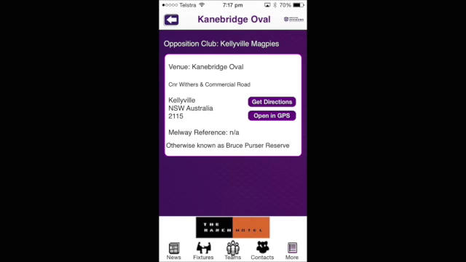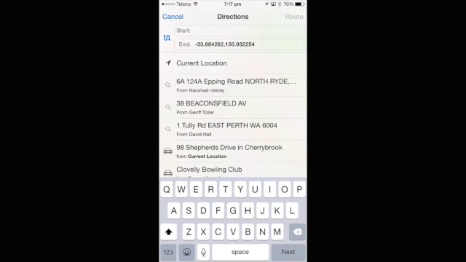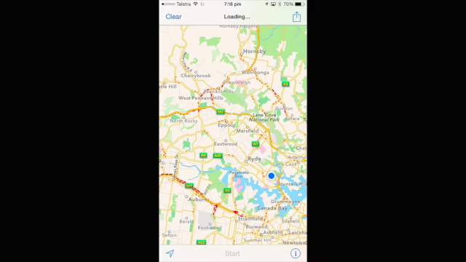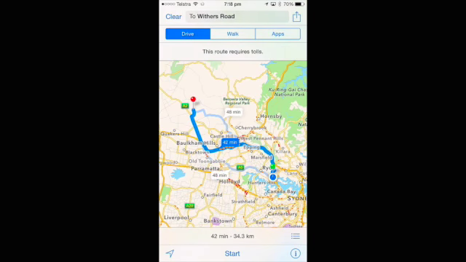So if I click on the Kellyville Magpies, it'll show you the name of the oval that the Kellyville Magpies play at, its address. Now, the Get Directions and Open GPS piece is a little quirky, so the Get Directions piece doesn't really work. So if you press the Open in GPS mode, that'll actually take you to this section of, in this case, Apple or Google Maps, and you can either put your current location in and then hit route, and it'll show you where you are, or in fact any location and then route. So that'll show you the directions to that site.